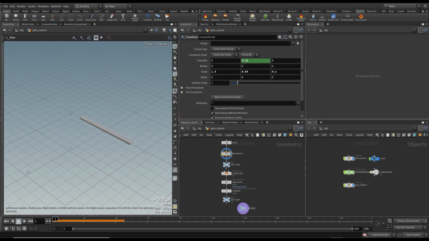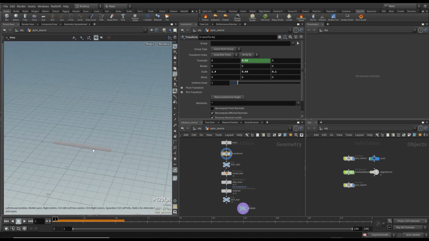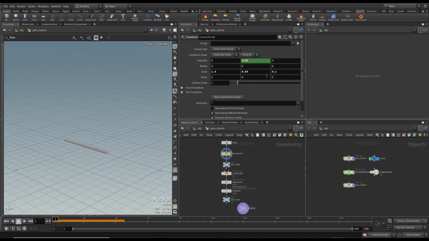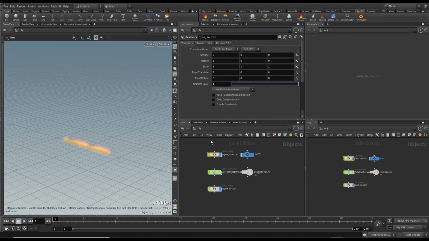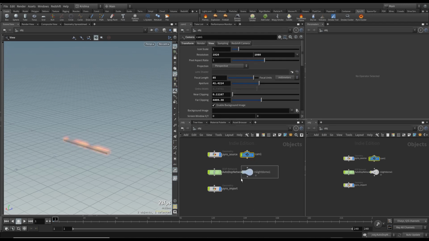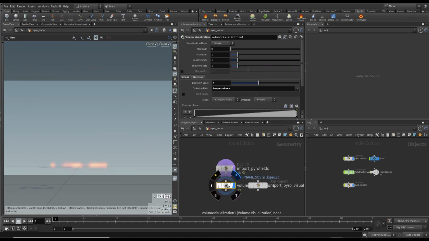Going ahead, I translated it just to be above the ground plane, and then I scaled it in such a way that it looks like that. So you can copy these numbers here if you like. And then I created a null, and then I went ahead and used the flames shelf tool. After that, I created all of these nodes, and I created a camera and a dome light camera. There you go. But before that, I created this volume visualization as well.